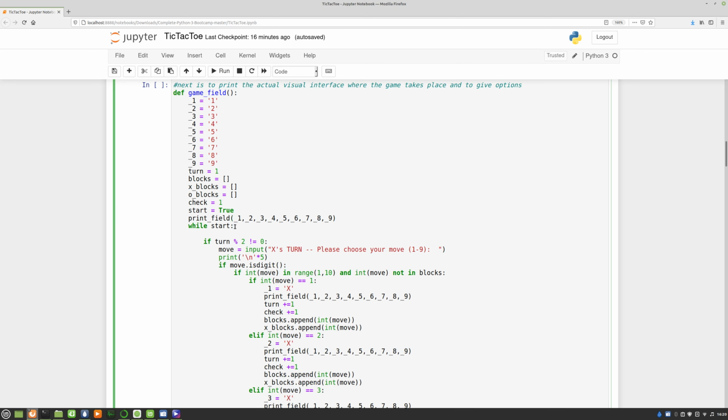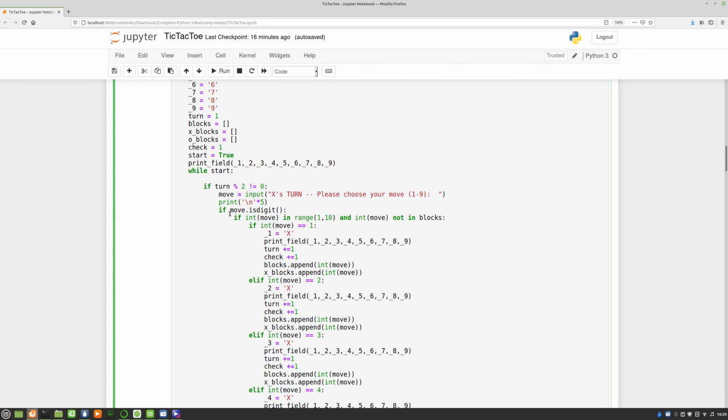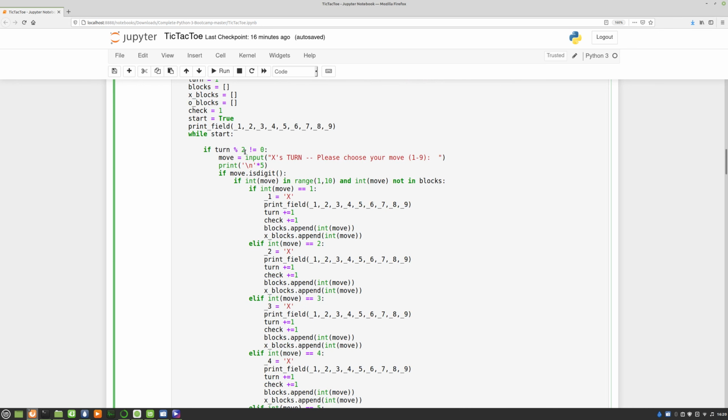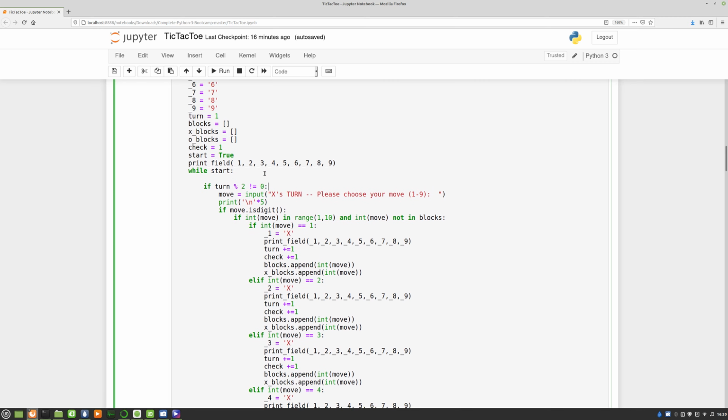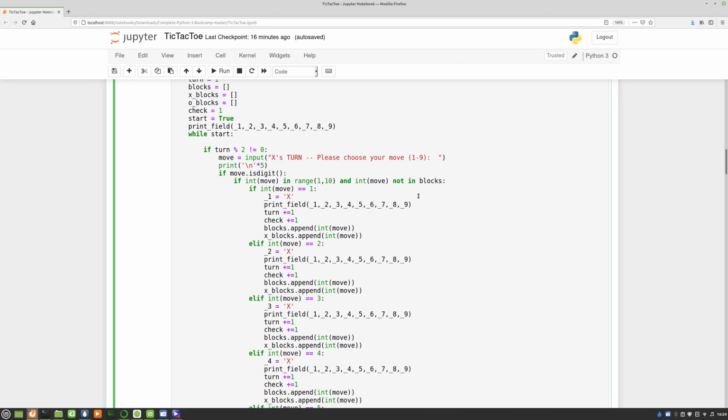And then while start is equal to true, if turn mod 2 is not equal to 0, that means it's an odd number. It's gonna be the first turn. So 1 mod 2 is not equal to 0. That means it's gonna be X's turn. Please choose your move 1 to 9.